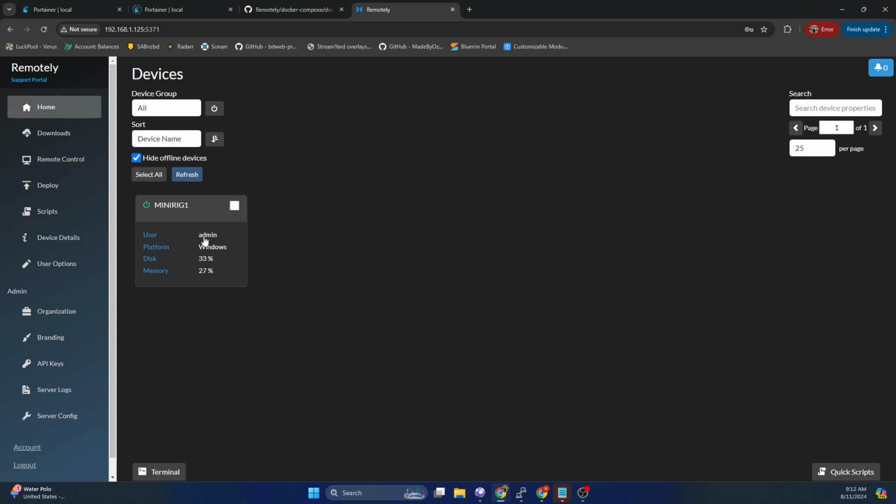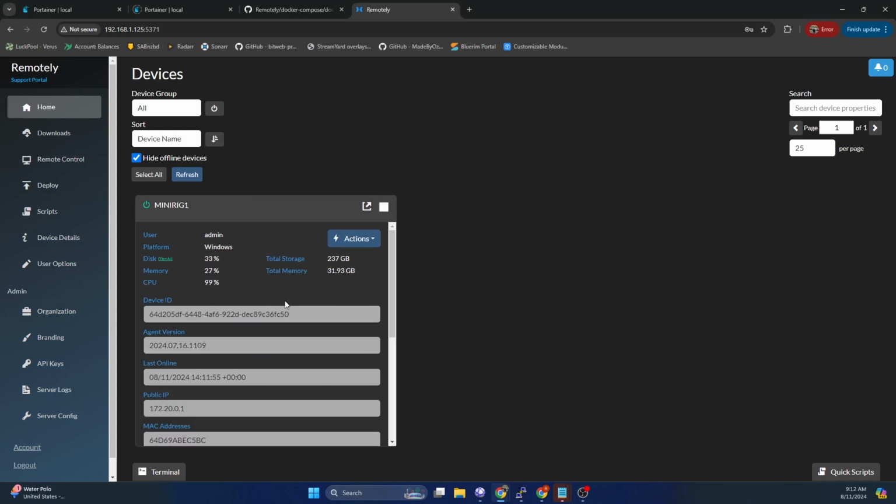And you can see it already has the user. It's got the platform of being Windows. It's got the disk utilization, and it's got the memory utilization. If we click into this, then we can actually see the CPU is currently up there because we are CPU mining with this machine at the moment. But we've got disk, and this has multiple disks because I'm running a storage provider.